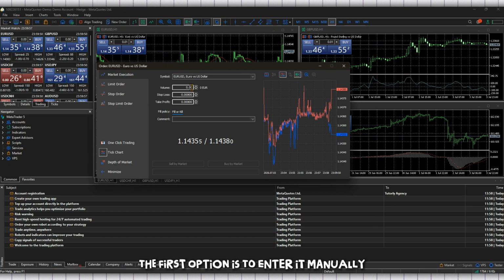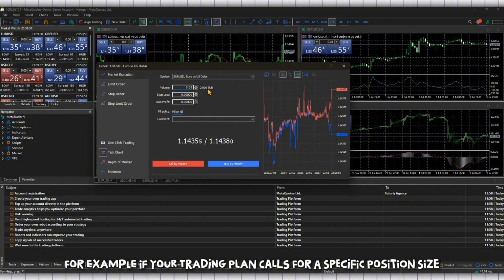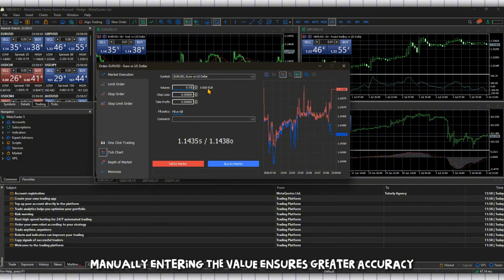To adjust the lot size, you have two easy options. The first option is to enter it manually. Click inside the volume field and type the exact number you want to use. This is the best choice when you already know your preferred position size and want to enter a precise value quickly. For example, if your trading plan calls for a specific position size, manually entering the value ensures greater accuracy.